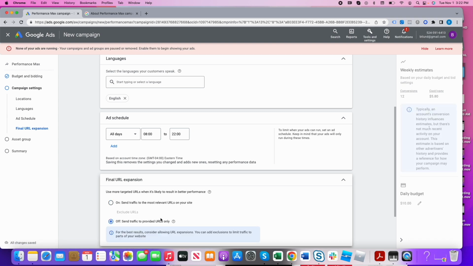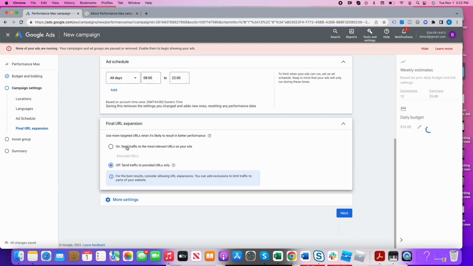You can also consider, it says send traffic to most relevant URLs of your site. I usually say just send traffic to the provided URLs. So when we're uploading the assets, we're going to give specific URLs. You can test either of these. It depends how much control that you want.